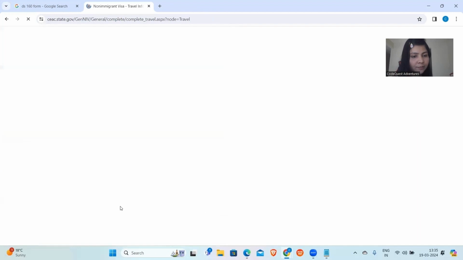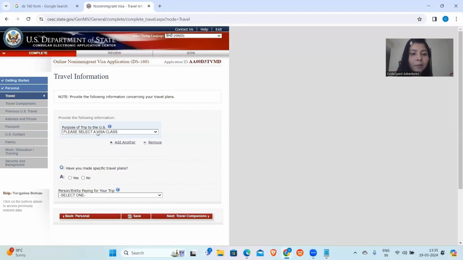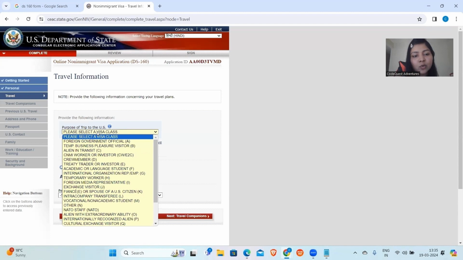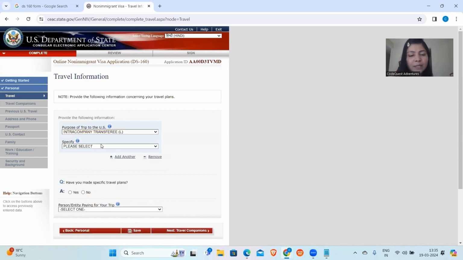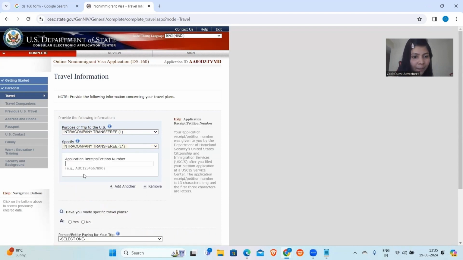Now, the travel section. This is the purpose of our trip, what we are going for, whether we are going for education, tourism, or some intra-company transfer. In my case, it was intra-company transfer, so I'm selecting that. Based on your case, you can select and provide the details.